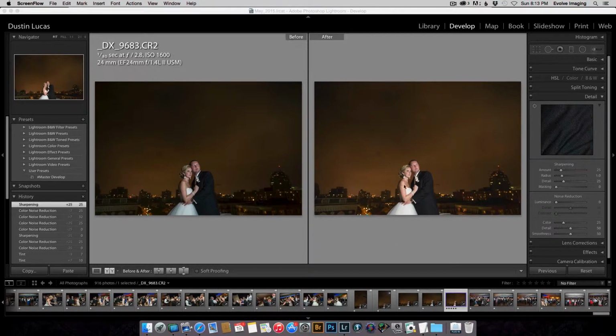My name's Dustin Lucas, and today we're going to talk about noise reduction in Lightroom. So what I have here is a wedding shot, shot at 1600 ISO, with about 2 stops of exposure added.